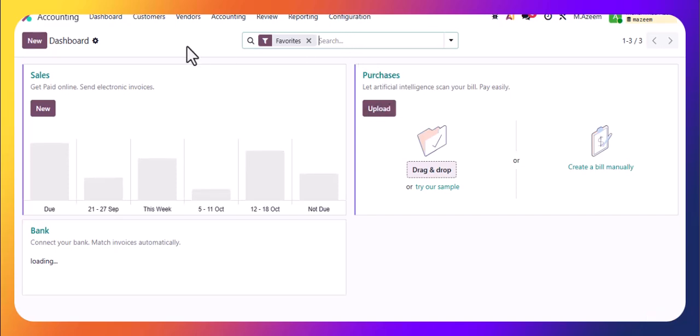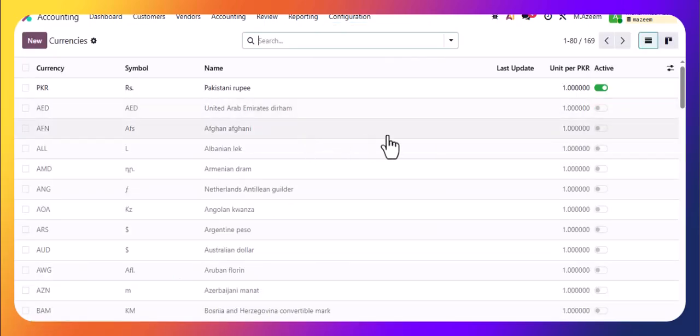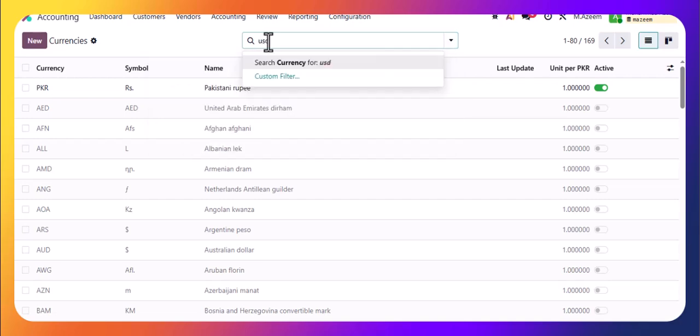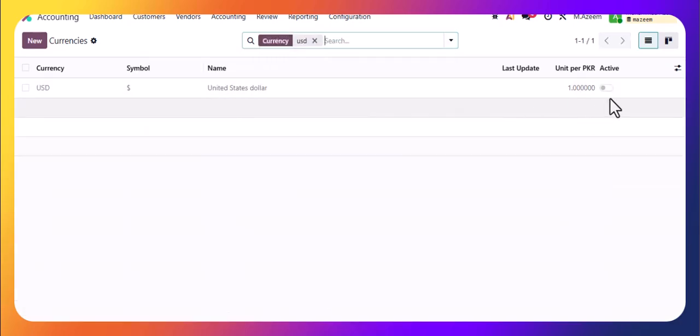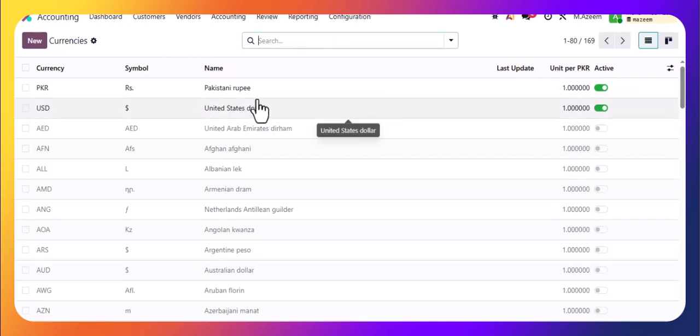First, we will enable some currencies. We will go to Configuration, and here we can find Currencies. Here you can see different currencies, but currently we have just one currency activated, which is also the main currency of the company, and it is PKR. Let me also enable new currencies like USD, and let's activate. After activating, we can see we now have two activated currencies, Pakistani rupee and United States dollars.